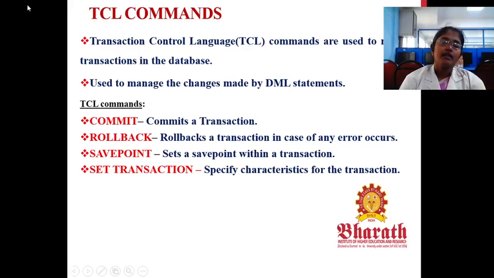Then next is the TCL commands. TCL is the transaction control language of the structured query language. It is used to manage the transactions in the database. That means we're going to make some transaction from one database to another database. In order to control those transactions, we will be using these TCL commands. It is used to manage the changes done by DML, because in data manipulation only we will be doing the changes within the database. So TCL helps the DML to manage the changes.